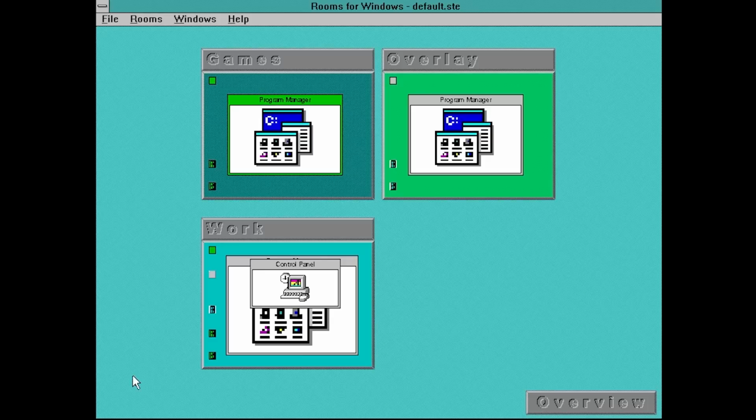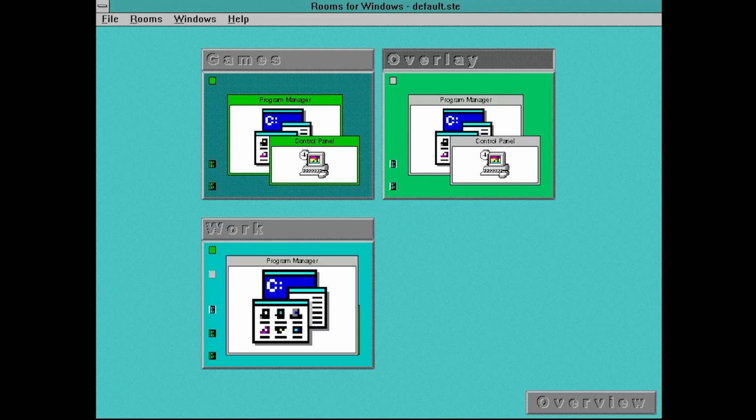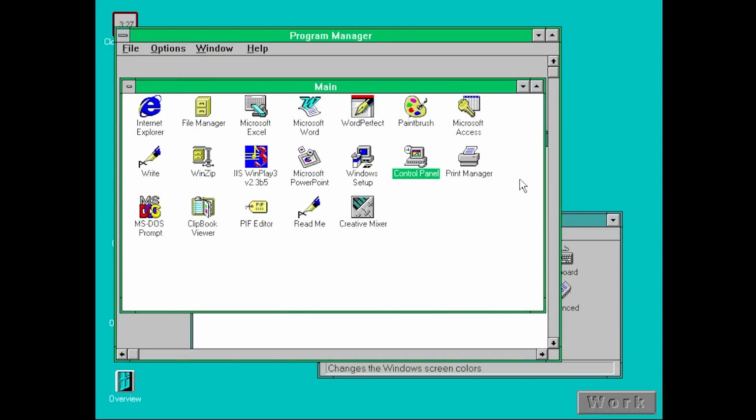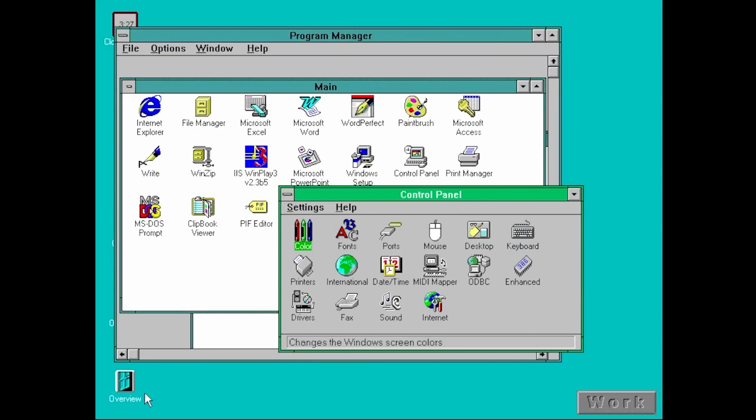We go back to overview. Say you want to move this to the overlay and have this be in every room at the same time. You just drag it over here, and now it's going to be in all the rooms. Work here, it's got behind program manager here. But yeah, there it is.